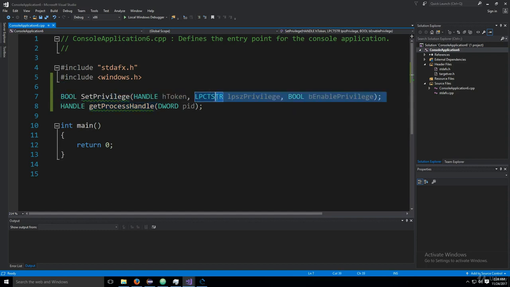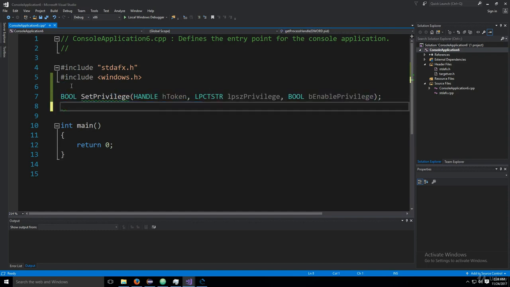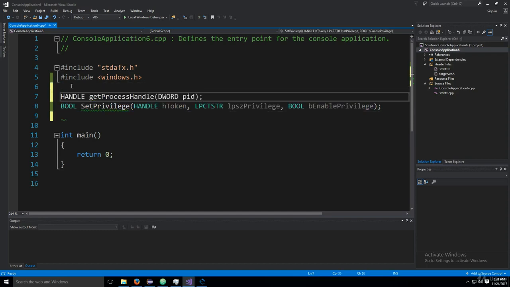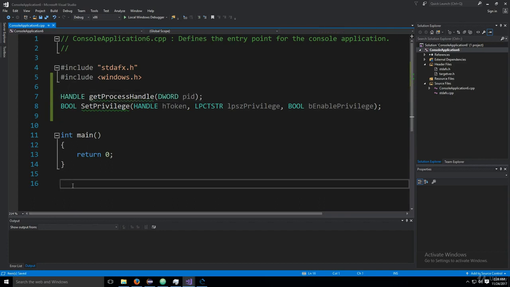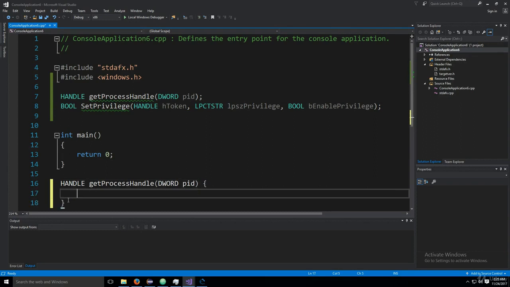Okay, so let me just swap them around, because I just feel like doing that. And then let's go ahead and start creating a body for GetProcessHandle.